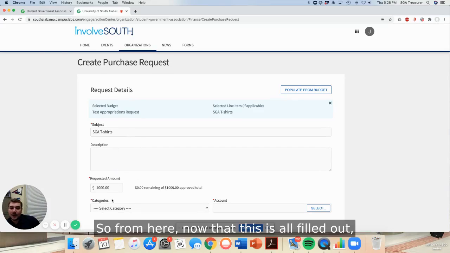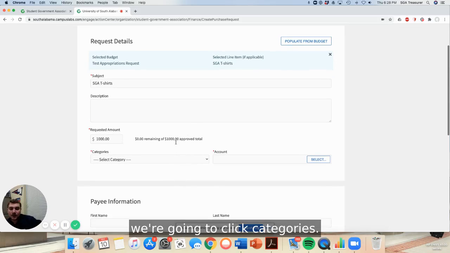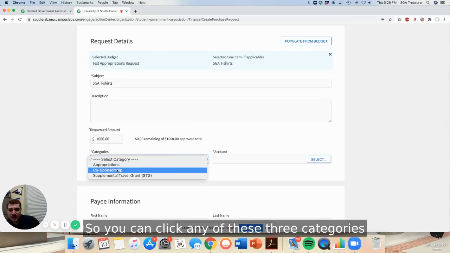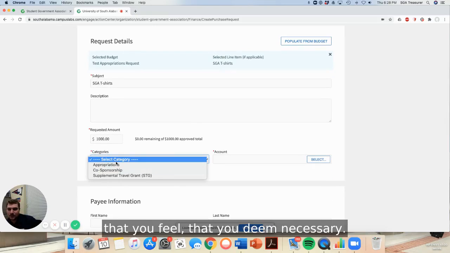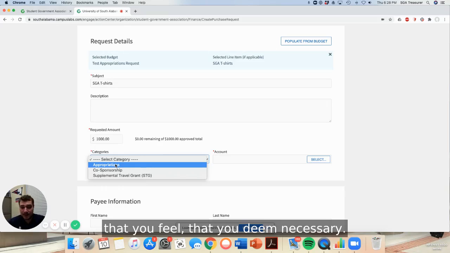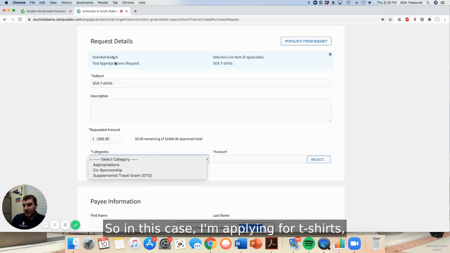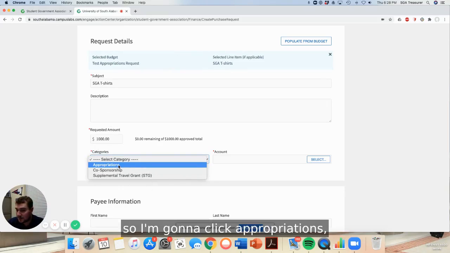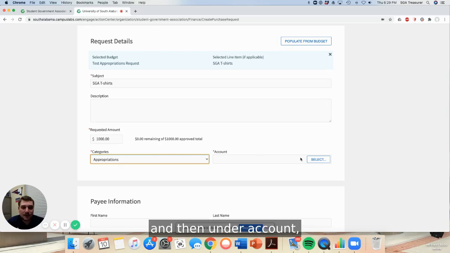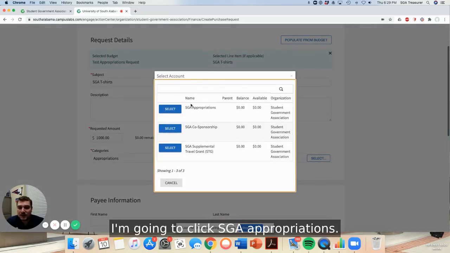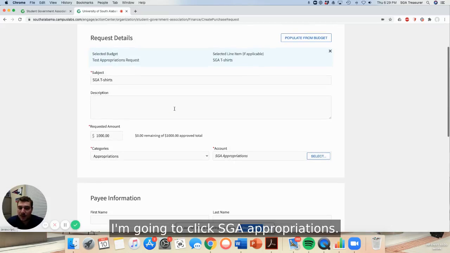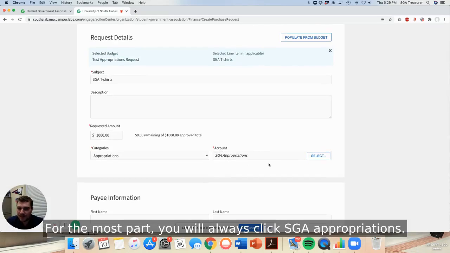So from here, now that this is all filled out, we're going to click Categories. So you can click any of these three categories that you feel that you deem necessary. So in this case, I'm applying for t-shirts, so that's going to fall under appropriations. So I'm going to click appropriations, and then under account, I'm going to click SGA appropriations. For the most part, you will always click SGA appropriations.